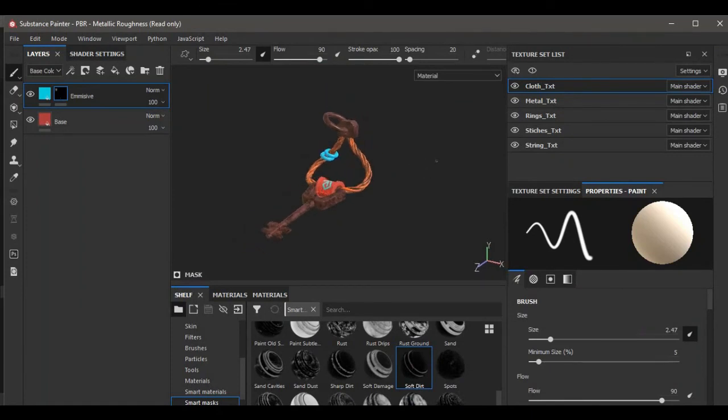So guys, this is our final project. We can change its color and its values as much as we like. With this, we conclude today's tutorial and I hope this was useful.